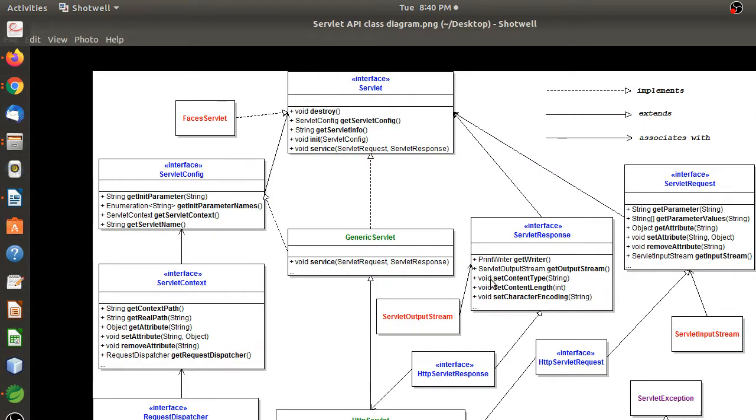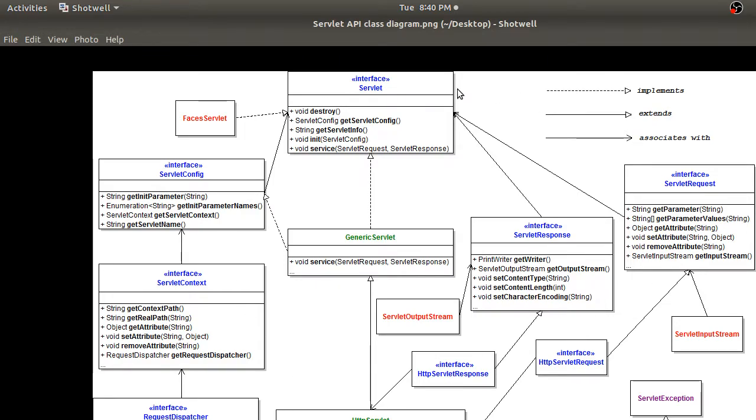You should understand this architecture because this is an API, and somebody has already developed it. You are just going to use it. There are some methods you are going to use. I used some methods like the service method, the init method, destroy, and do get and do post. These are methods already written by somebody, and I am going to use them.